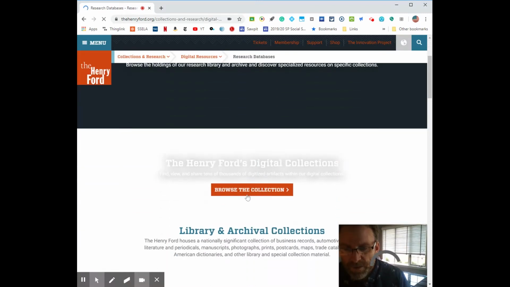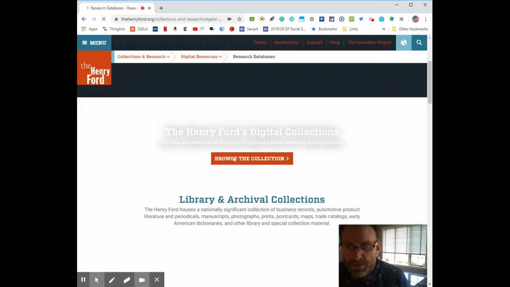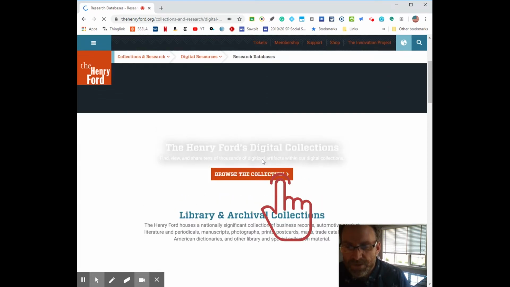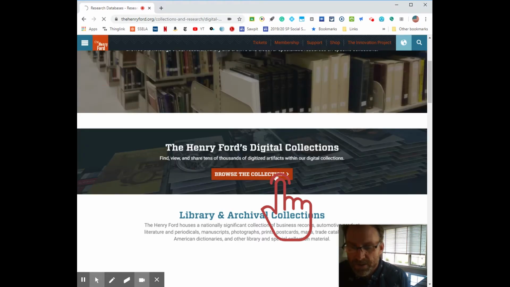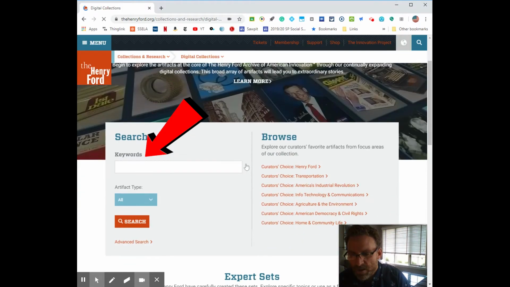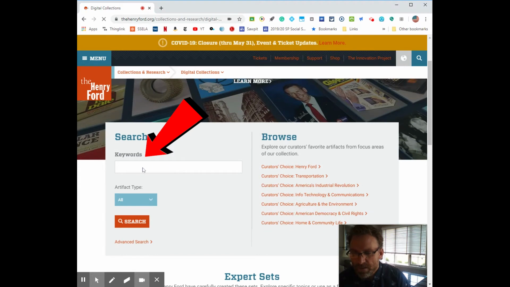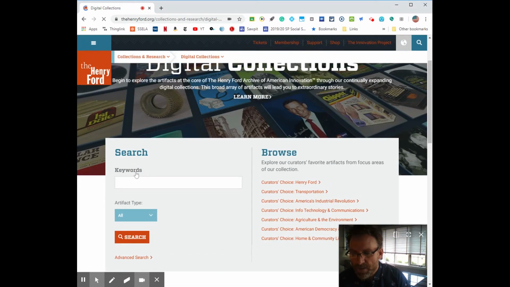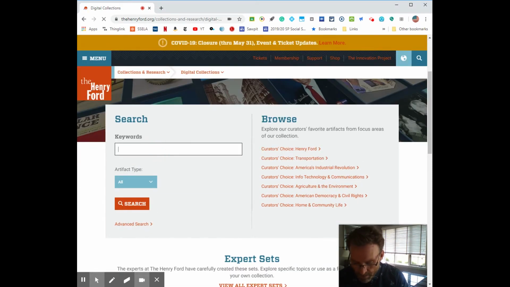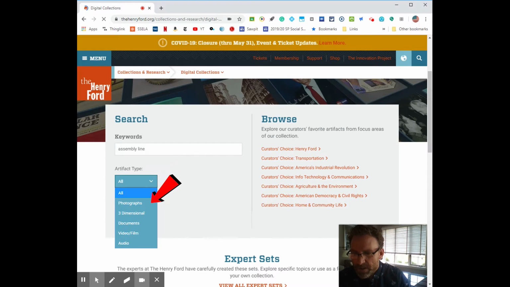And as we do this, now we're going to see it load, and we want to ask it to browse the collection. So click on browse the collection. All right, our keyword, we're going to type in here a keyword. We're going to type in here assembly line. The artifact type is a photograph, and then you're going to search.